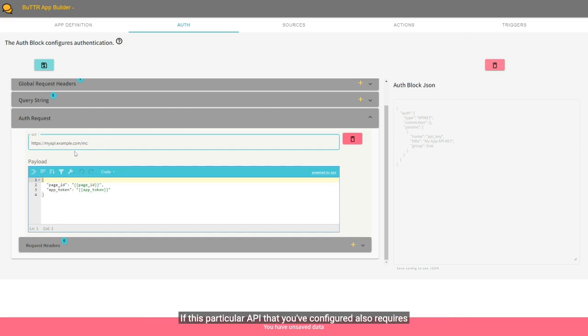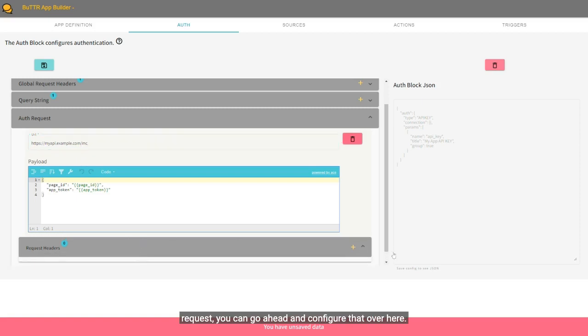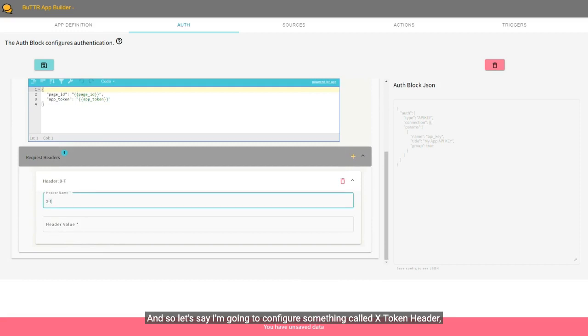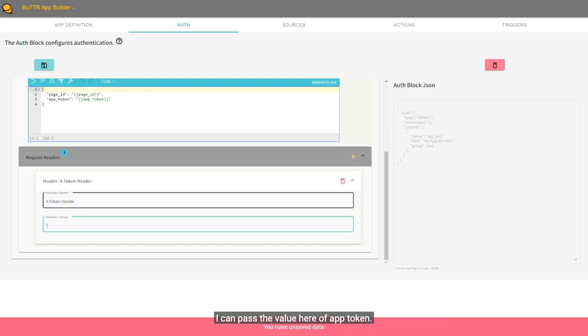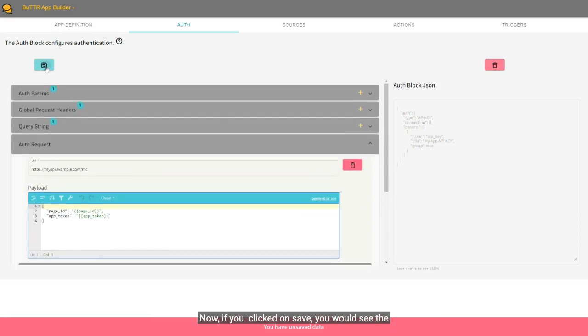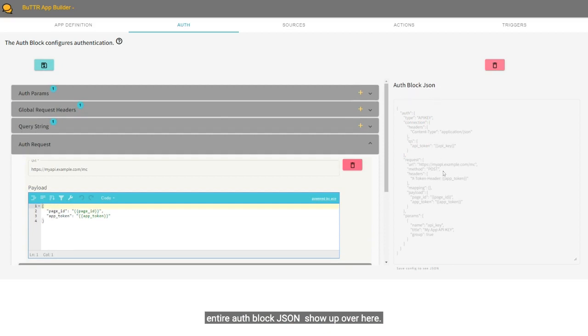If this particular API that you've configured also requires authentication, or it expects the app token as a HTTP request header, you can go ahead and configure that over here. And so let's say I'm going to configure something called X token header. I can pass the value here of app token. And then in this case, ManyChat would send an HTTP request and pass the ManyChat API key as HTTP header called X token header. Now, if you clicked on save, you would see the entire auth block JSON show up over here.